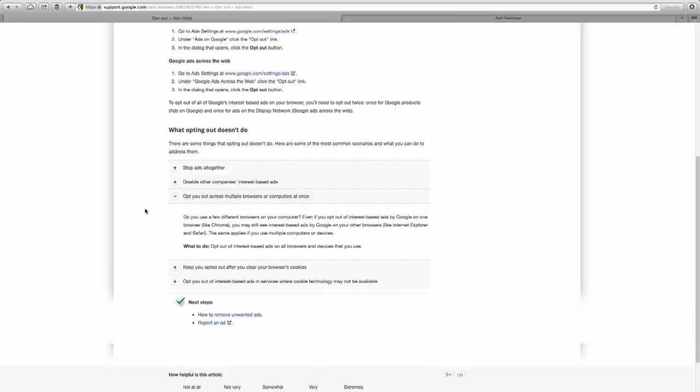Because you think about Google, and they have Google Plus, and they have all these profile settings, and they have a zillion ways to track you. So it seems like you should just be able to opt out of ads one time, and then it should cover everything because Google knows so much information about you. But the interesting thing is, it says, do you use a few different browsers on your computer? Even if you opt out of interest-based ads by Google on one browser like Chrome, you may still see interest-based ads by Google on the other browsers.